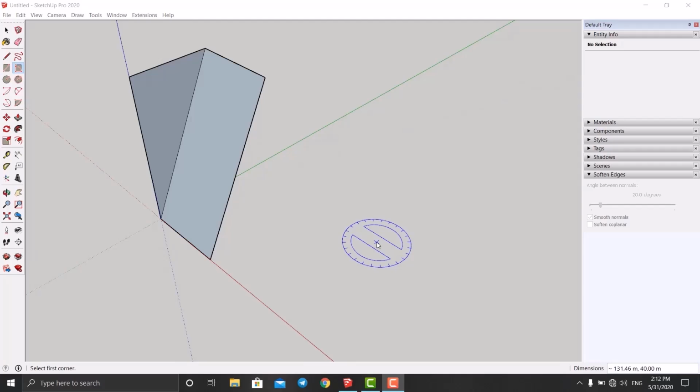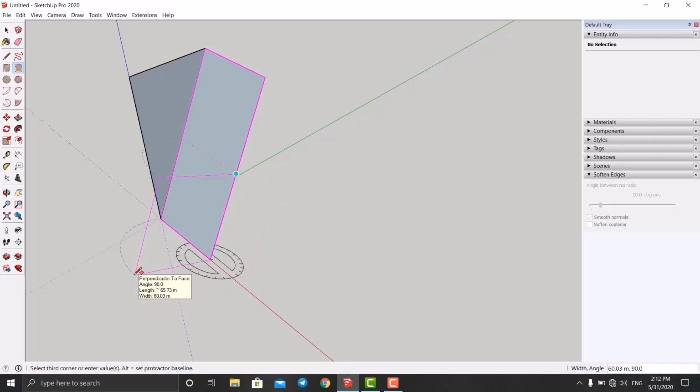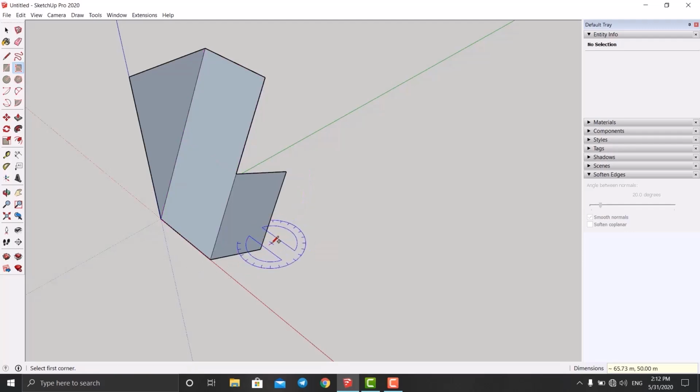You know what? Let's crank it up a notch this time. I'm going to start from the midpoint. Yeah, let's do that. So I'm going to click on the midpoint, then move downwards. Again, we get this black protractor. This time, let's use different parameters. For example, 50 meters of width and 90 degrees of an angle.